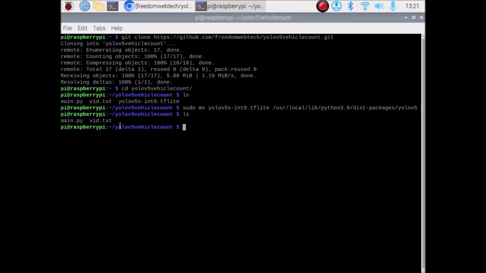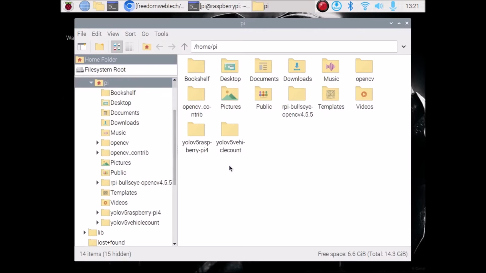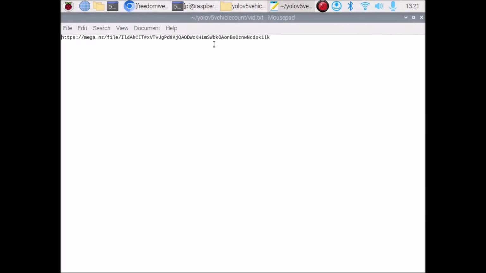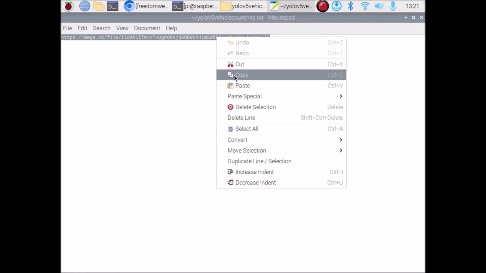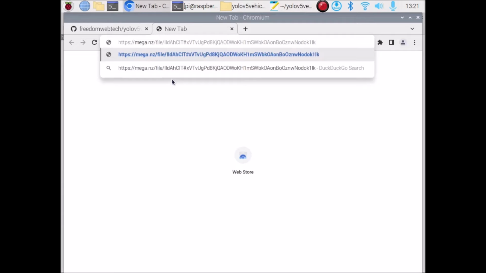Now we need our video. So we are going to open the vid.txt file. Just open the file manager, and this is our repository, and this is our vid.txt. Open it with a text editor. This is the link, just copy it and paste it here, and just hit enter.